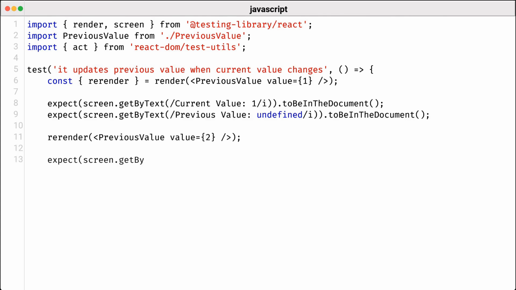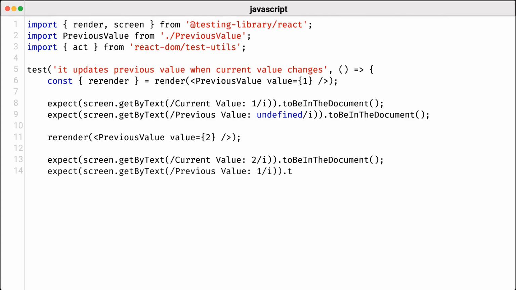Next, we utilize the rerender method to update the value prop to 2. After re-rendering, we need to confirm that the component reflects this change accurately. The expectation here is that the displayed current value should now be 2, and the previous value should show 1, demonstrating that our useRef implementation captures and retains the previous value across renders, without causing the component to re-render unnecessarily. This effectively illustrates how useRef enhances our component's functionality by maintaining mutable state efficiently in a React environment.